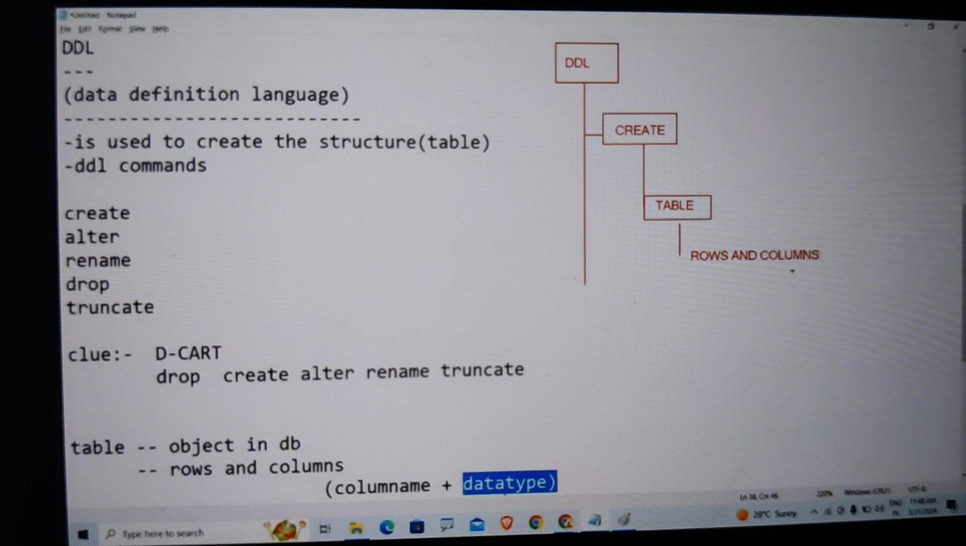Very good. And each column contains two things, once again. One is column name and data type. Now what we don't know: we are learning DDL, the create command, and the table, but we don't know what the data type is. Yes or no? Right now we don't know what the data type is. If you know the data type, then only we can create a table.